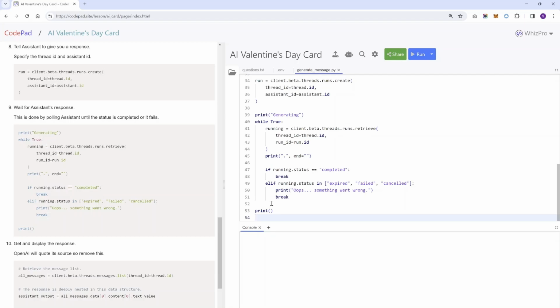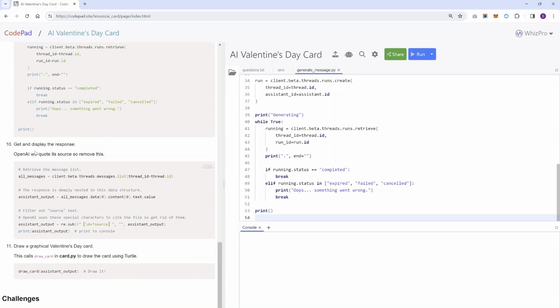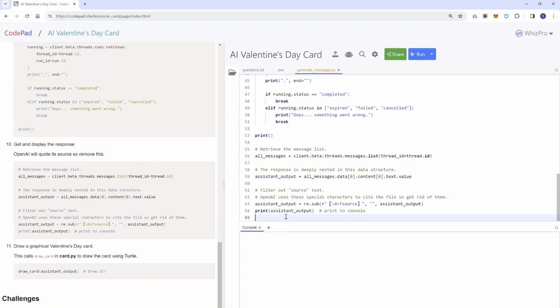We break out of this while true loop, and if we get an error, we say something went wrong, and we'll also break out as well. So it stays in this loop until it gets into one of these states that it's looking at. Then we go ahead and get the response. So let me go ahead and copy this part. And again, it's a couple lines of code here.